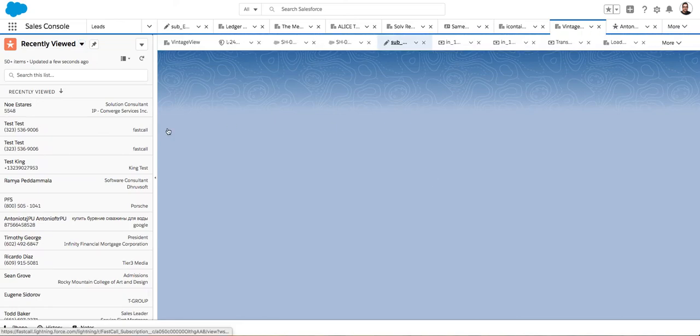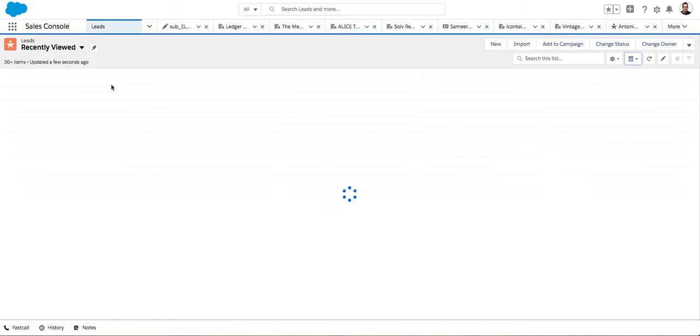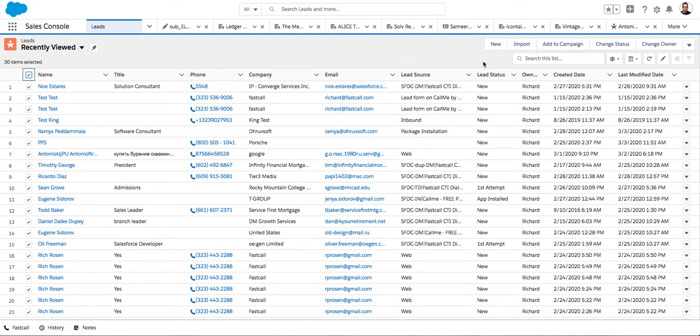So in Sales Console, dial by list also works great. The difference is I have my list view here and I have my record view here. In order to select the records, I do have to come over to the table mode and select all my records here. And then I can come over to dial by Fast Call and I can dial the list in console, which is really a great way to work inside of console.